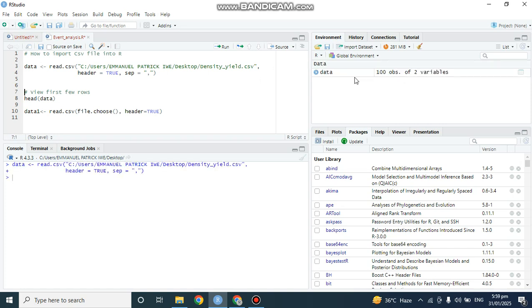Once you do that, you will see your variable here under the environment, and we're having 100 observations and 2 variables. We can use head to view the first few rows of our data. If I use head(data), I would have the first few rows of my data here. We're having density as the header and yield as the header for this column.